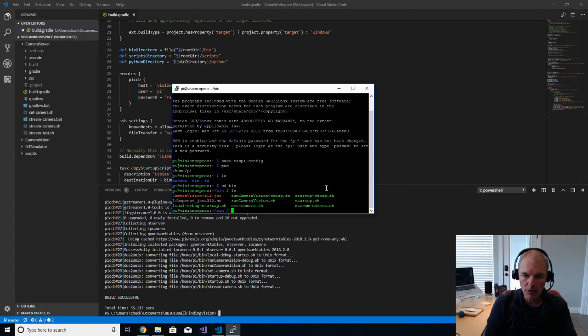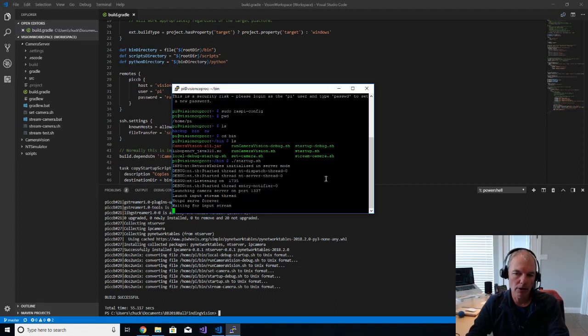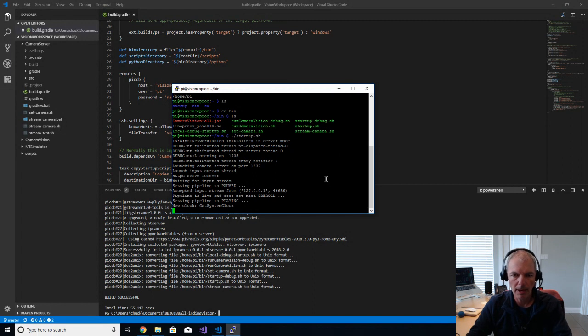So all you have to do in this case is to run startup.sh, and the same applications that were run on Windows will now go run on our Raspberry Pi. We'll let those start up.